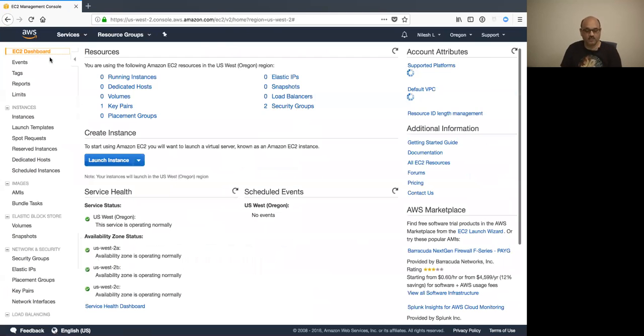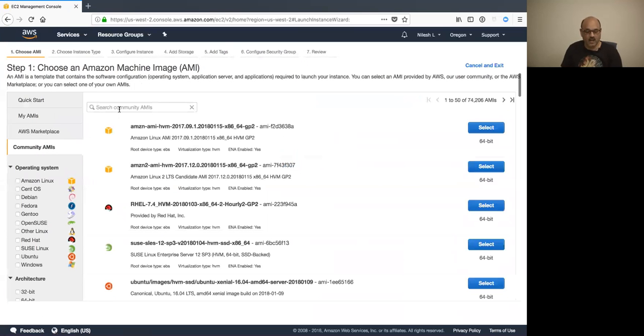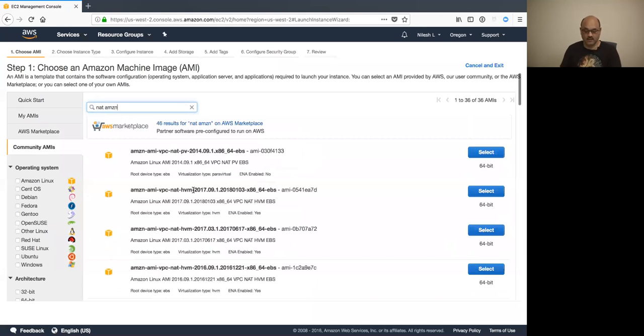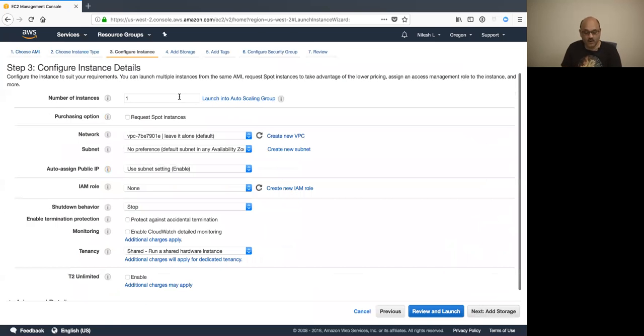Now let's go to the dashboard, create an instance, and then choose Community AMI. And this is the repeating step. So search for Amazon NAT, select the 2017 September NAT, select. Now select T2 micro, the cheap machine type, configure details. Now here I want only one NAT device. So I select number 1.